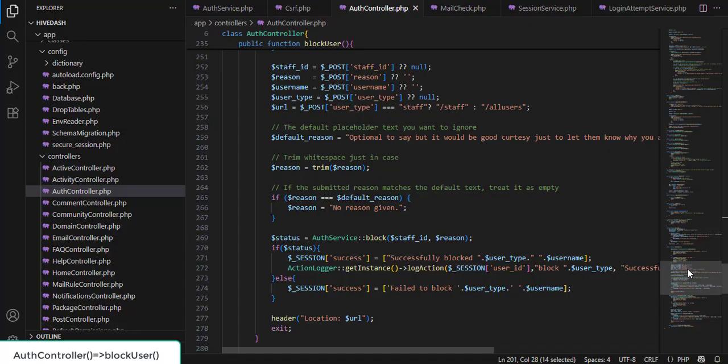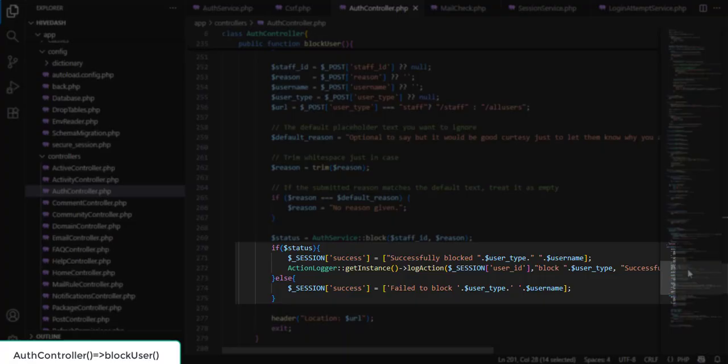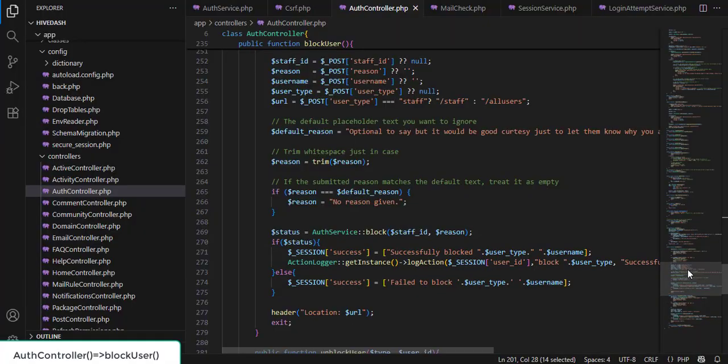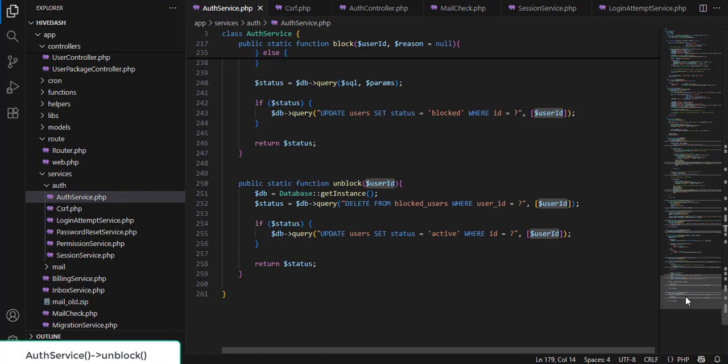Back in AuthController, we check that status. If it's true, meaning the block operation was successful, we log the event and prepare a success message for the user interface. If it's false, we just prepare an error message instead and redirect the administrator to the appropriate page. Next, we have the unblock user function. It's basically the same logic as BlockUser, but in reverse. Instead of inserting or updating, it removes all records associated with that user from the blocked users table and updates the user's status field back to active.